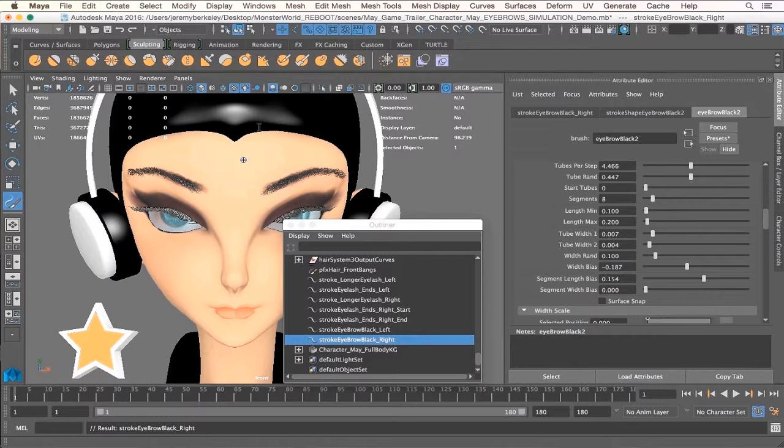Let's change that to 0.2. Let's see what that looks like.